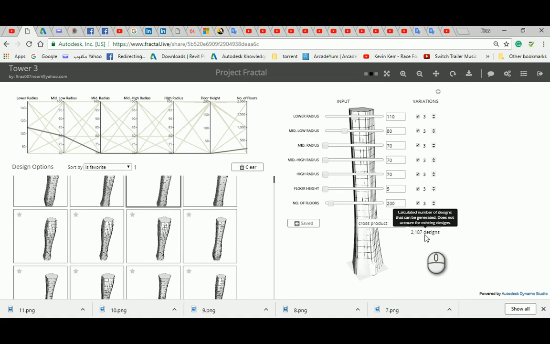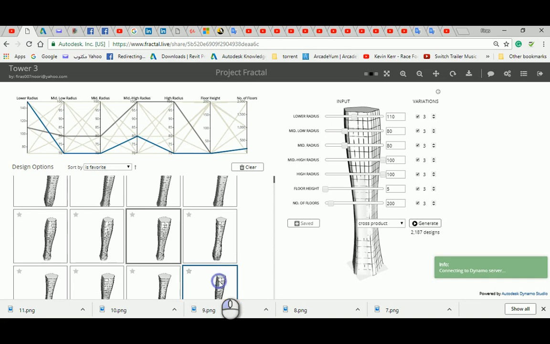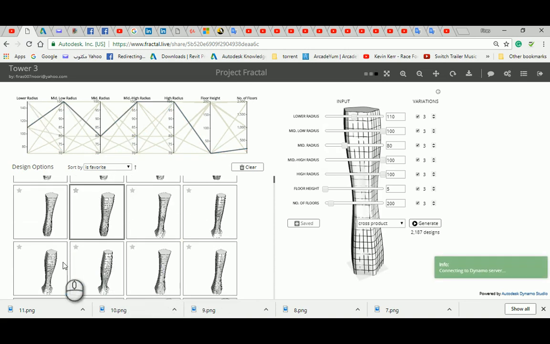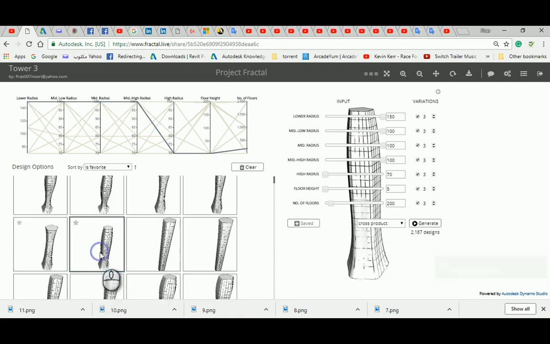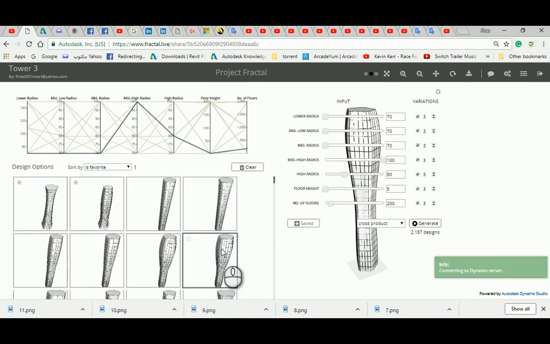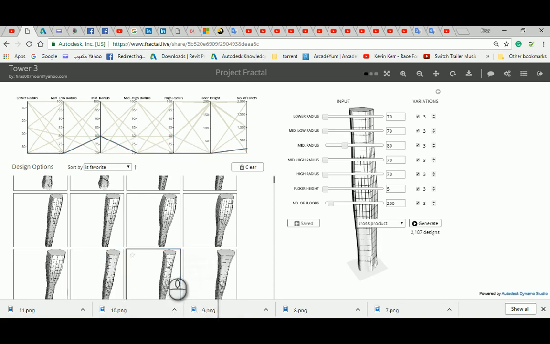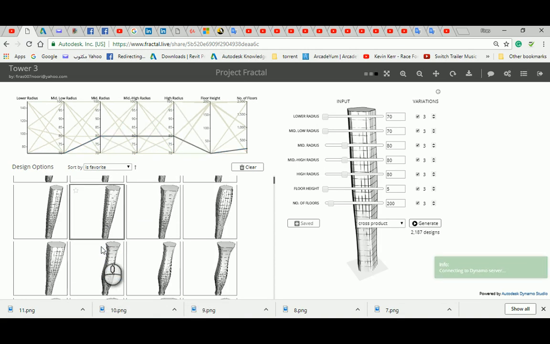It's actually 2,187 designs. It's been done for us in a couple of minutes by using the Project Fractal software, and you can see there is a very wide range of possibilities for you to pick from, instead of doing that manually and trying to explore one by one. A very painful process, waiting for Dynamo to calculate and see what forms can possibly be found from this modeling.